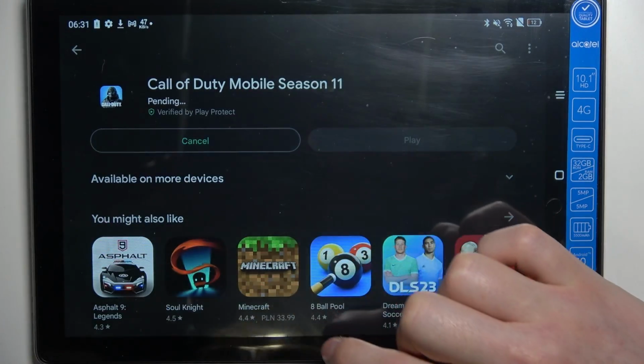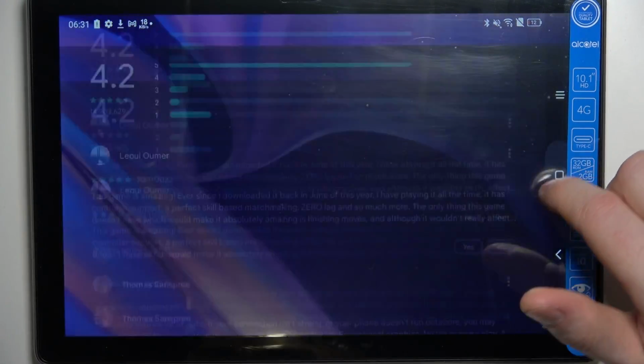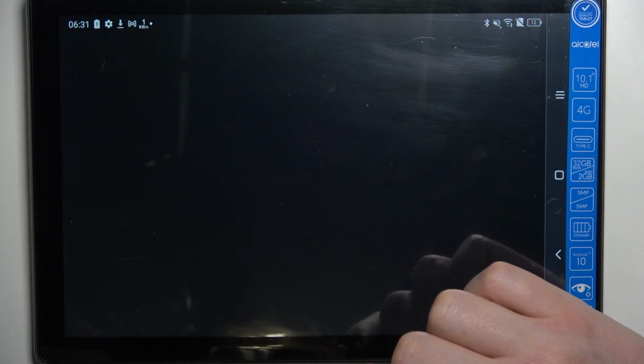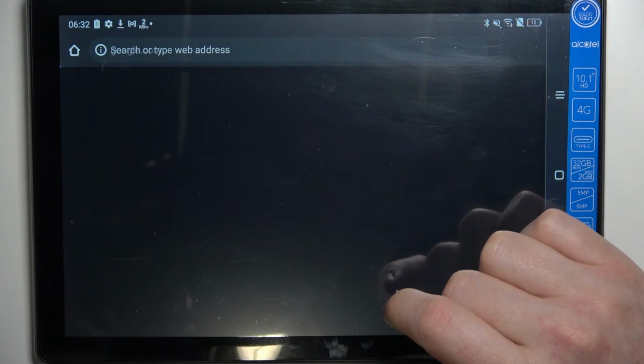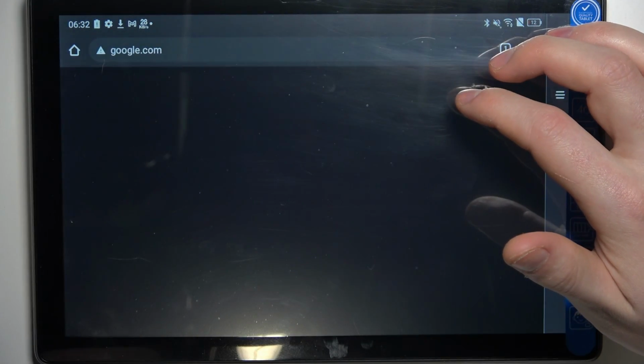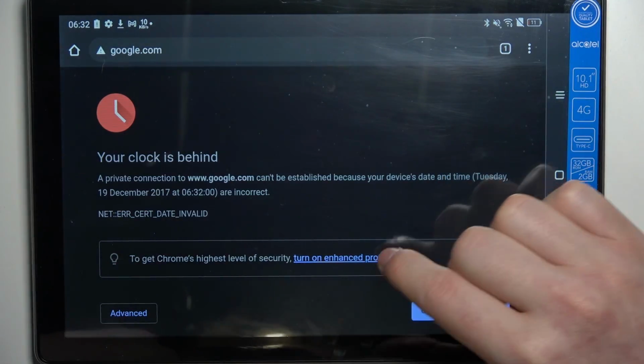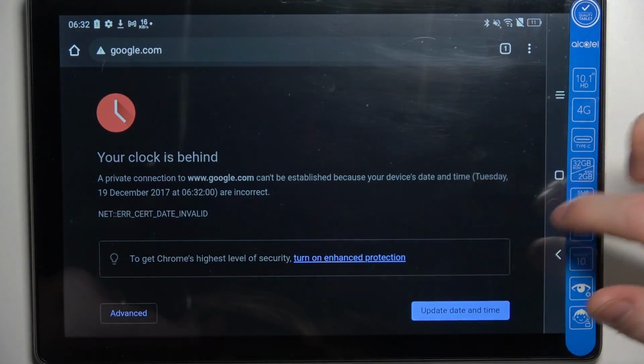Now let's cancel it and we can move on to our Google Chrome. And there's also a problem with reaching Google.